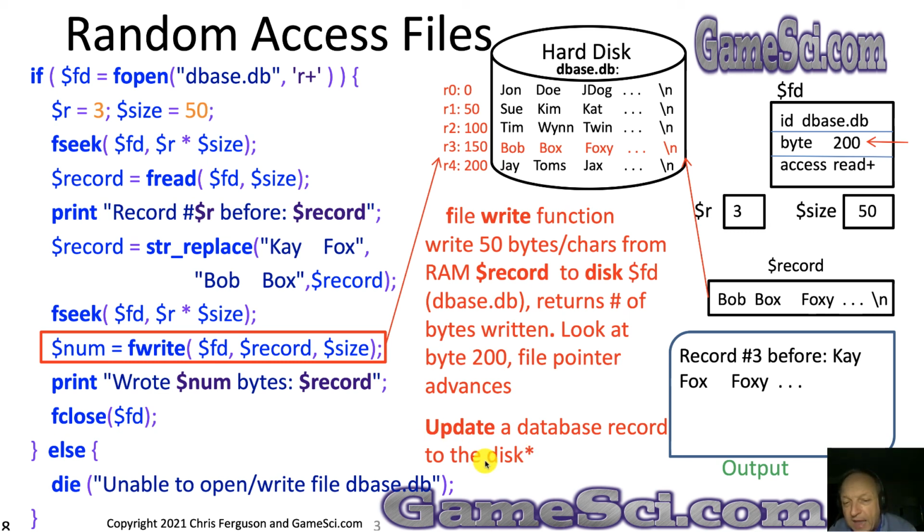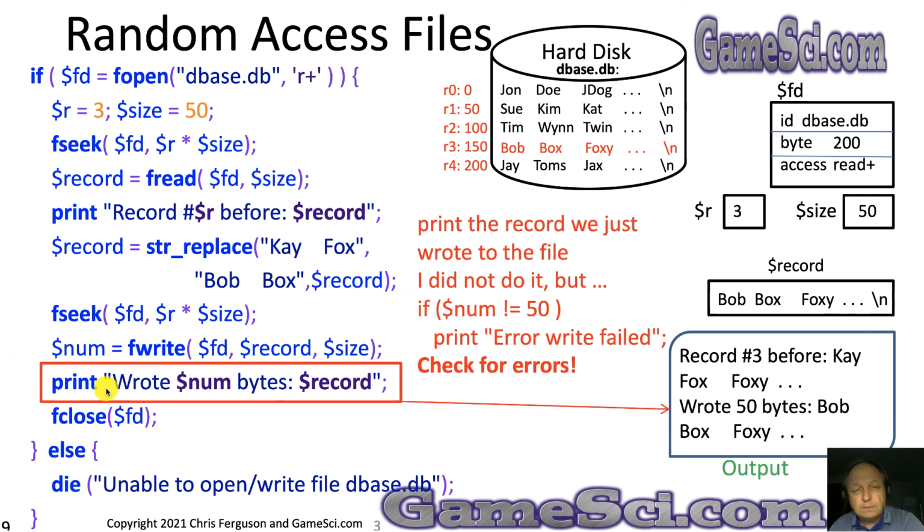But I'm going to put a little asterisk there. Why do I put an asterisk on that? Because never trust any disk write until the file is closed.